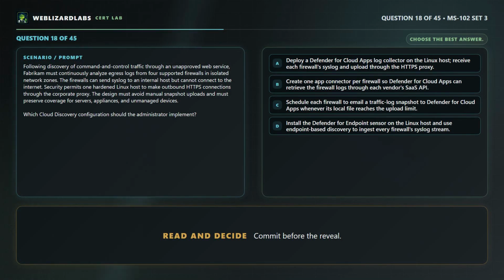Question 18 of 45. Following discovery of command and control traffic through an unapproved web service, Fabricam must continuously analyze egress logs from 4 supported firewalls in isolated network zones. The firewalls can send syslog to an internal host, but cannot connect to the internet. Security permits one hardened Linux host to make outbound HTTPS connections through the corporate proxy. The design must avoid manual snapshot uploads and must preserve coverage for servers, appliances, and unmanaged devices. Which cloud discovery configuration should the administrator implement?